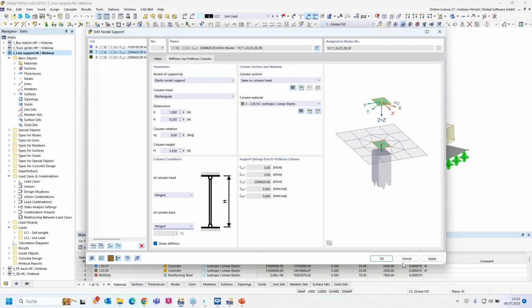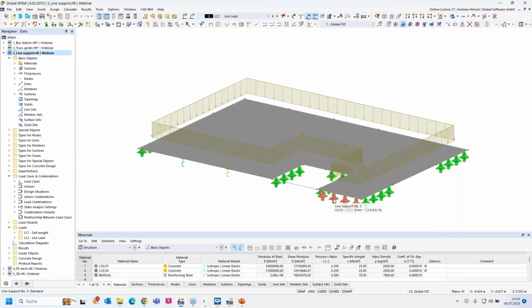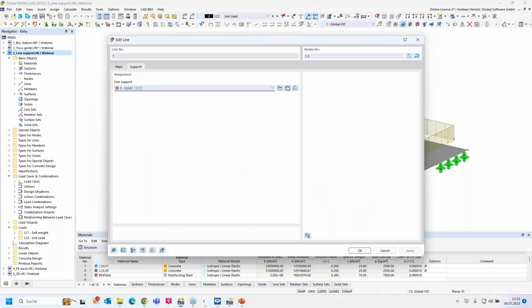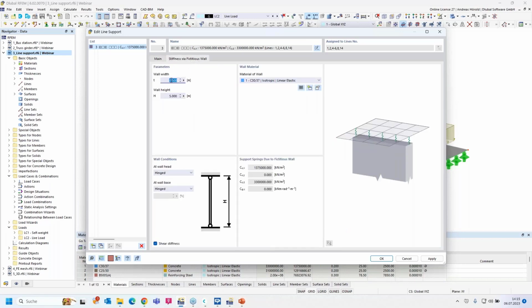Okay, so I leave the dialog, and we have a similar function for the line supports. I double click on the line support and edit all the used line supports. Now you have to check the stiffness via fixtures wall. In the preview, you can see the walls already. So then you can enter a thickness of the wall, a wall height.